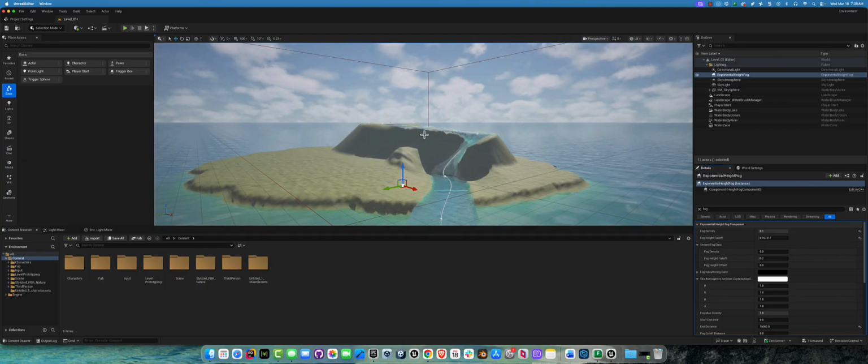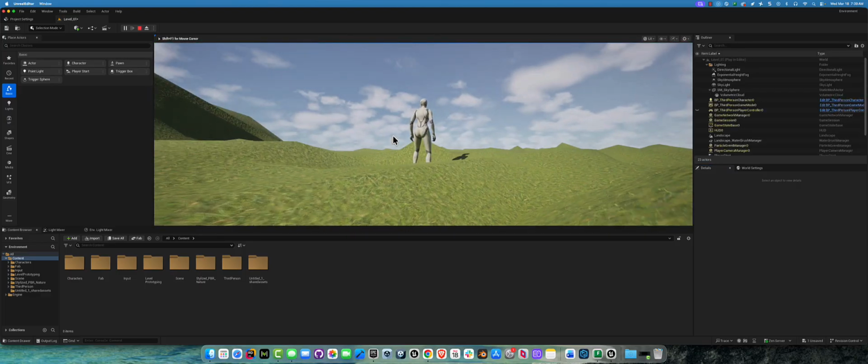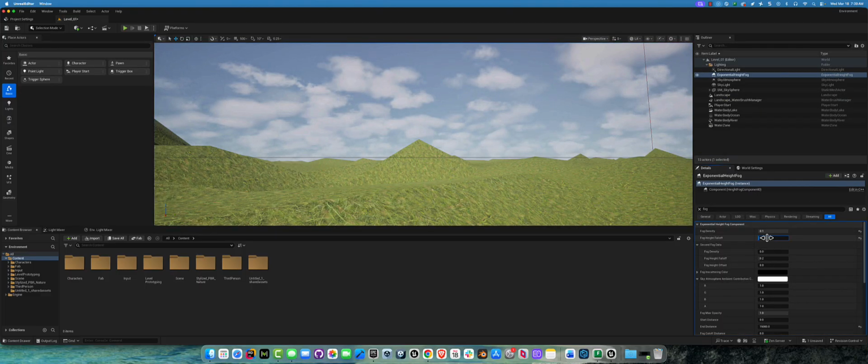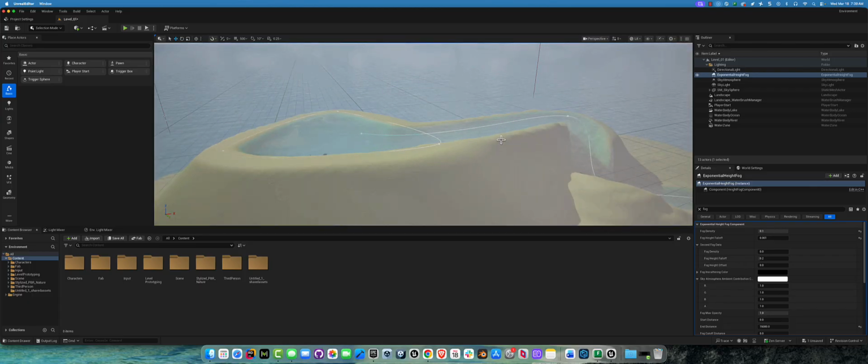So the fog could be just above the surface. If you're playing your game and you just want fog in the sky or something, you could adjust this depending on how far you want the fog in relation to the ground.